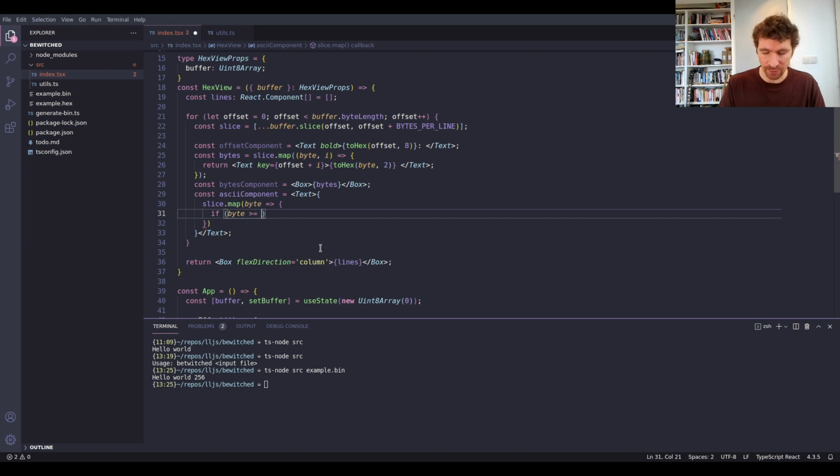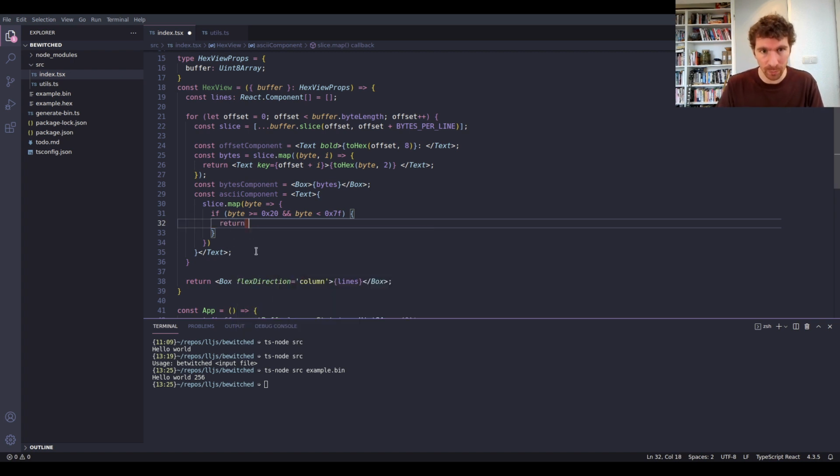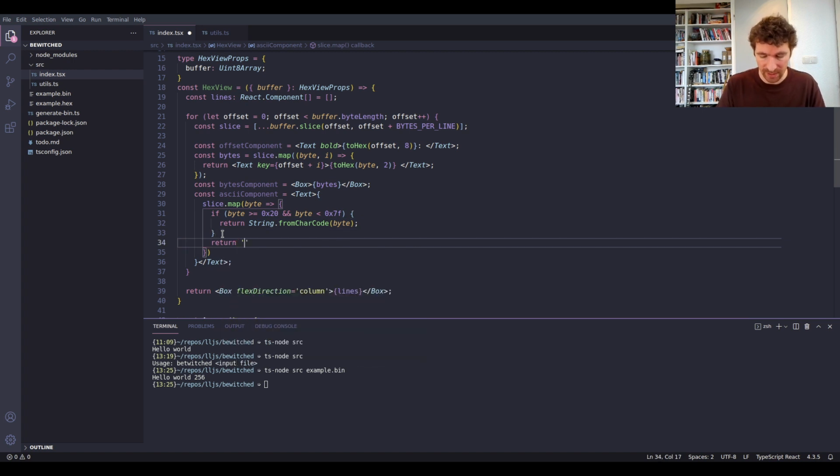If the byte is greater than or equal to 0x20, which is the beginning of the ASCII renderable range, and the byte is less than 0x7f. I think 0x7e is the last renderable character. Anyway, if it's in that range, then we will return String.fromCharCode(byte). And if it's not, then we will return a single dot, because that's what we do in that situation.